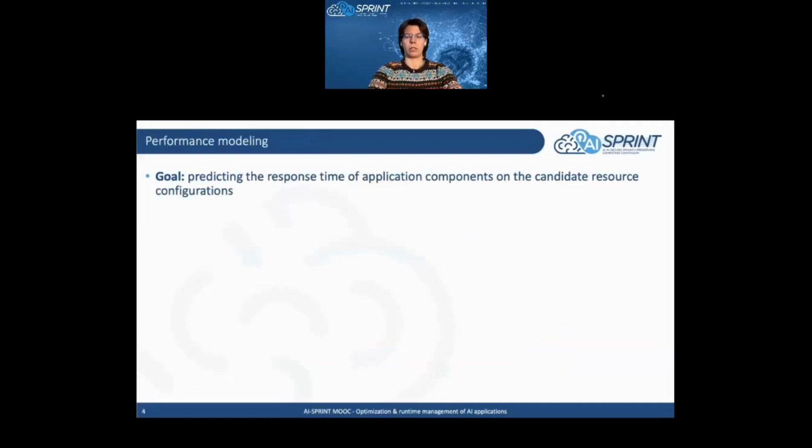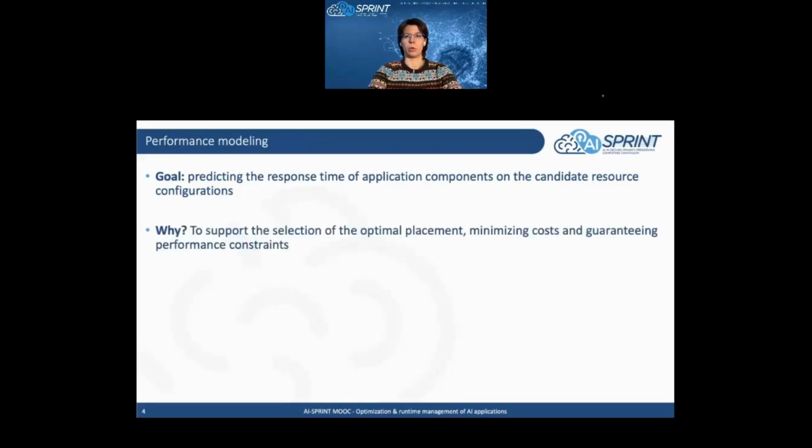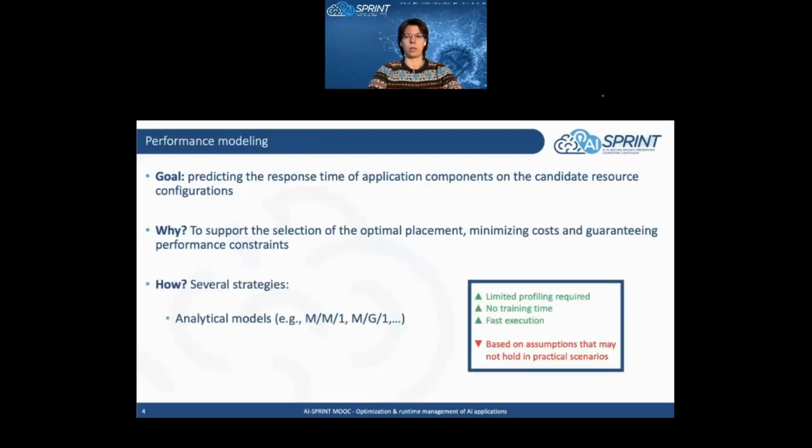As mentioned, the first thing we are interested in is predicting the response times of all application components on the candidate resources configuration. This will be crucial to support the selection of the optimal placement, minimizing costs and guaranteeing performance constraints. There are several strategies to achieve this goal. The first one is based on developing analytical models for the component's performance, for instance, exploiting the queuing theory. This has some great advantages, among which the fact that it requires only a limited profiling, that no time is needed to train the models, and that the response time computation is very fast.